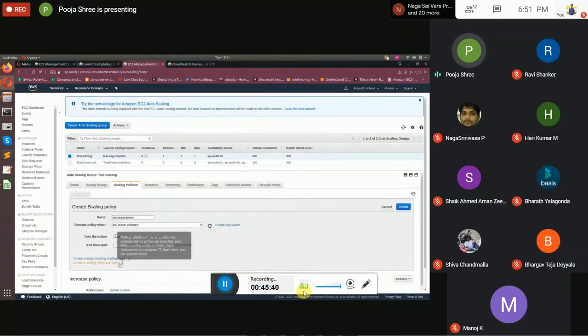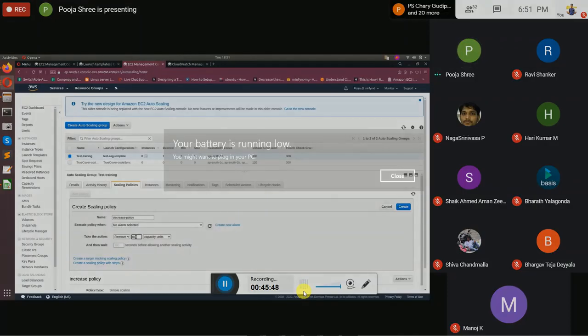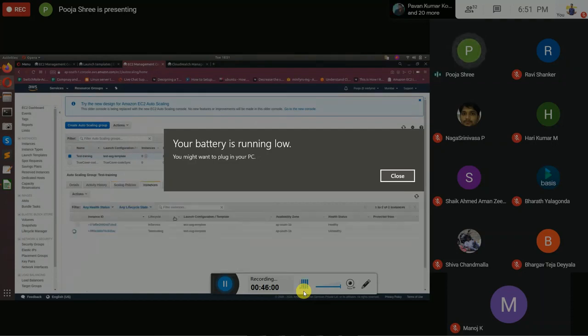and the action would be remove one instance at a time. And how many seconds to wait before it is removing the second instance. So this is how you can define the policies. And the next section is instances.